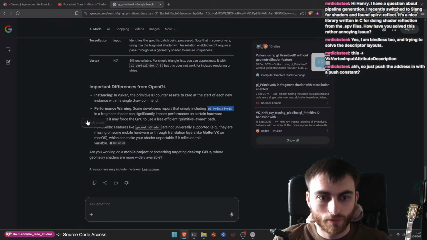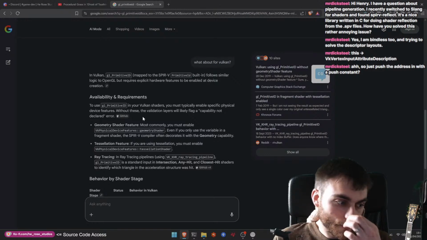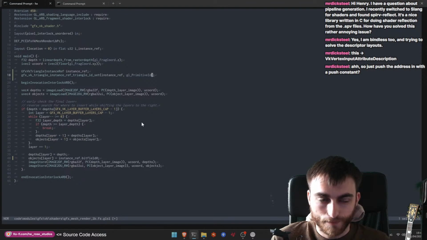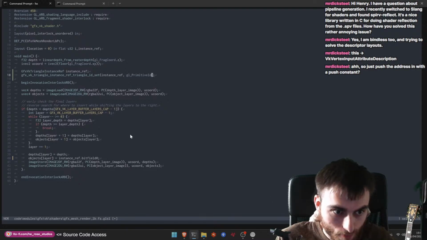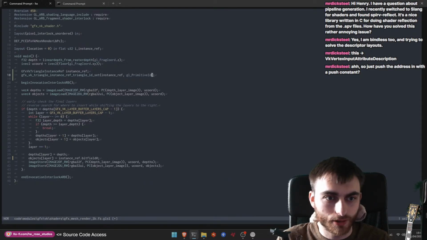Simply using primitive input in fragment shading causes significant impact on certain hardware. Primitive web path, okay. Yeah, I'm not really too fussed about it because we might switch to using mesh shaders anyway. So yeah, I don't care about it.